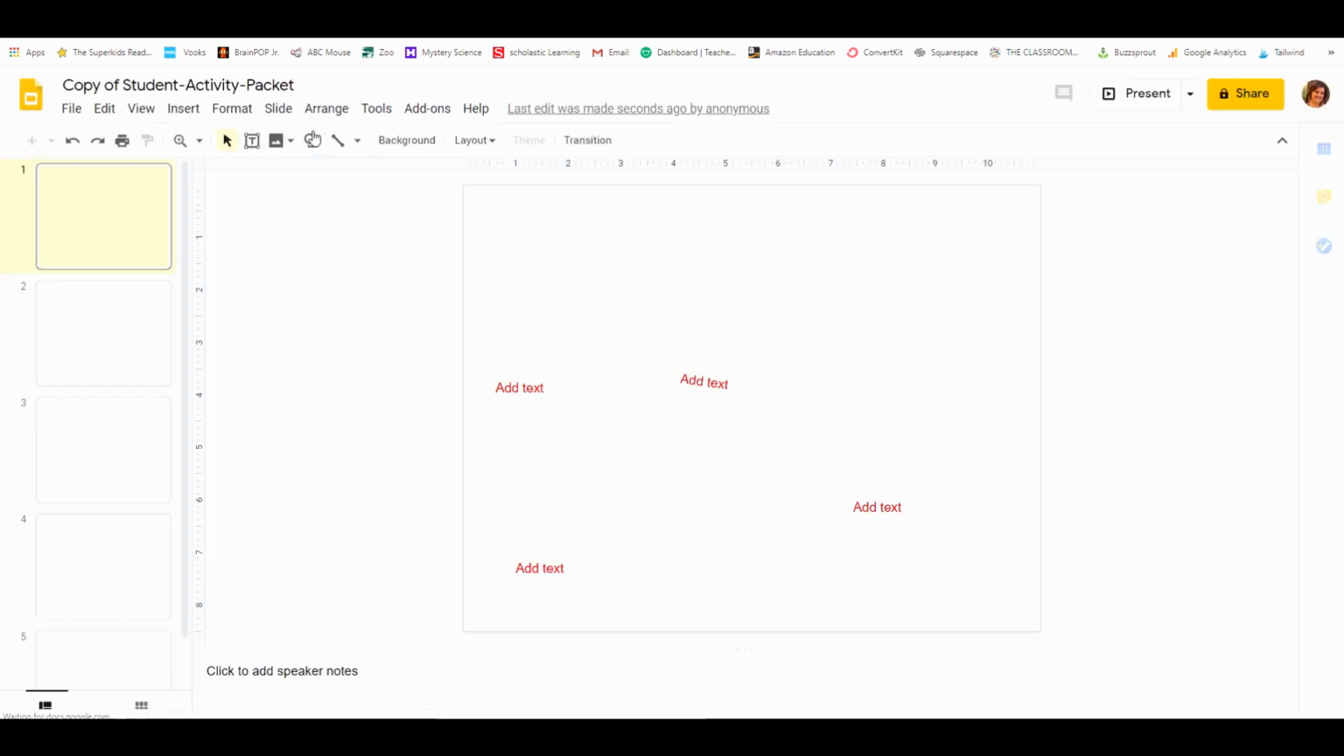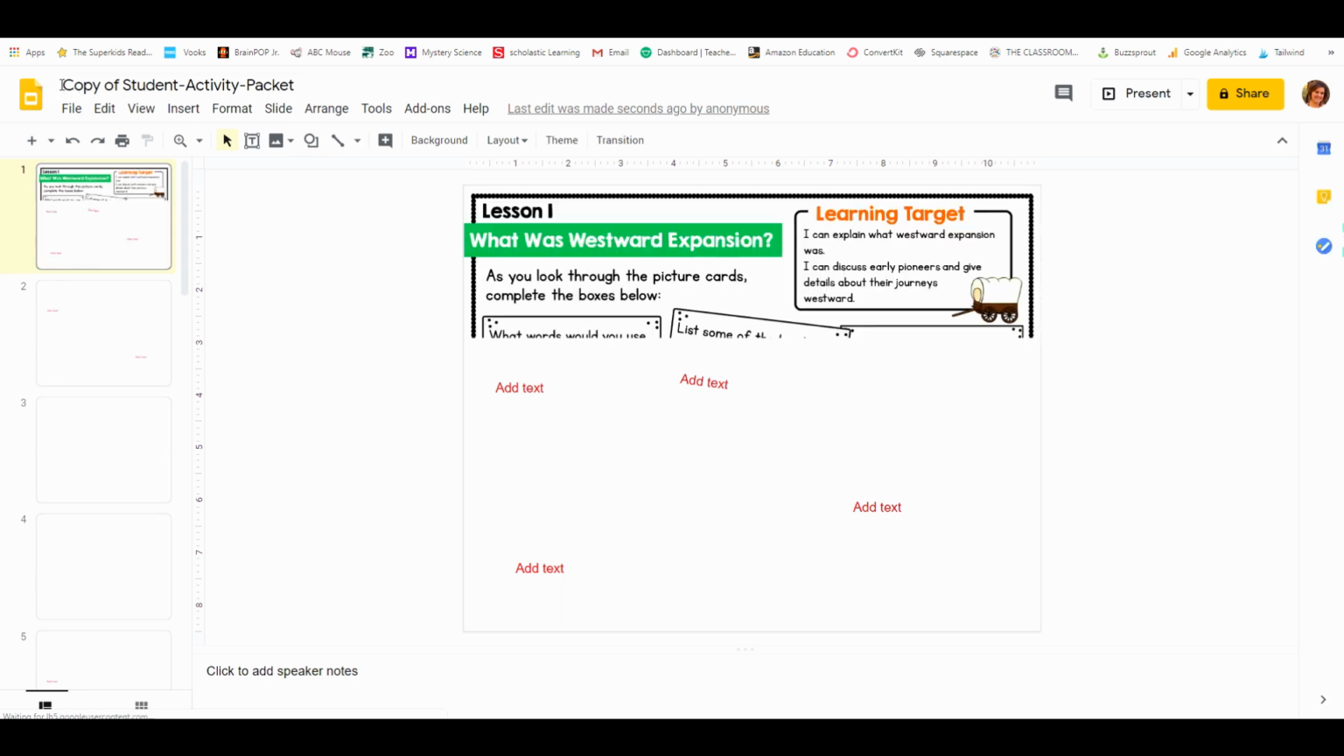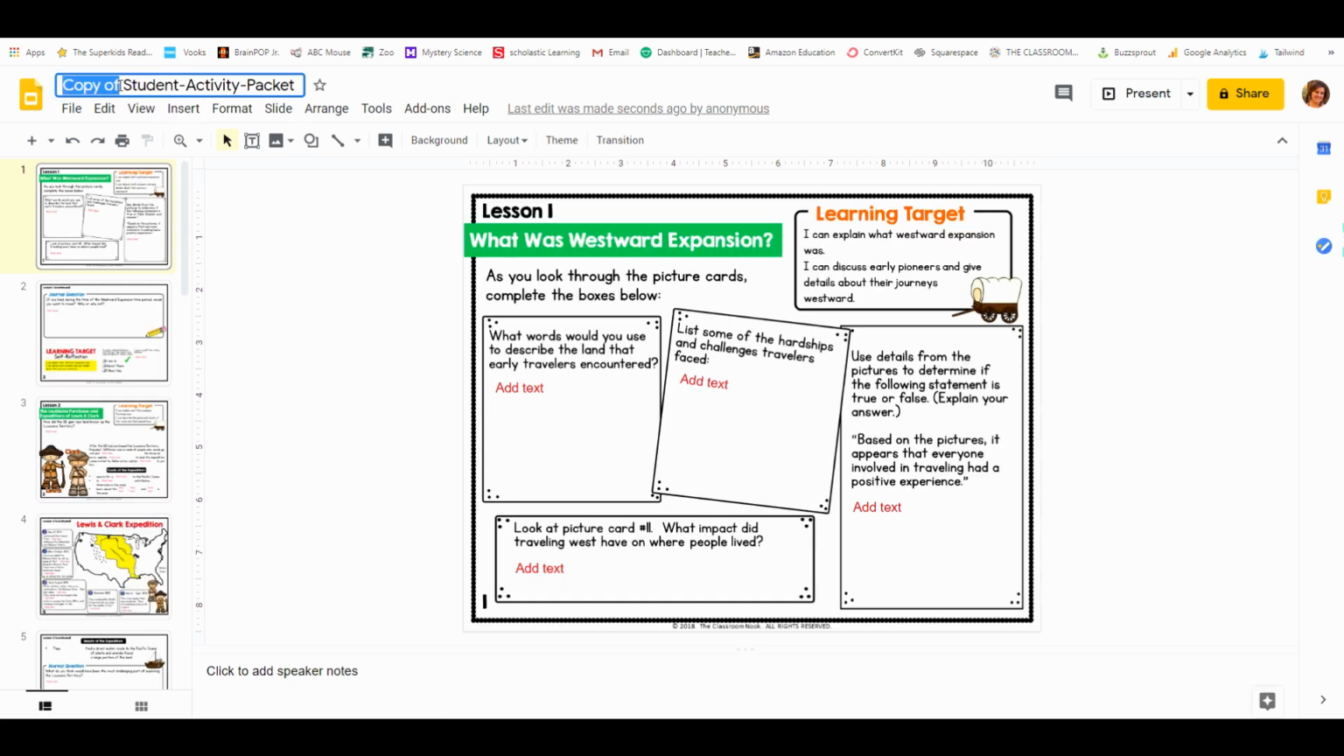So this is the student activity packet, and you'll see here it says copy of. That shows that you've made a copy. This is now your master copy in your Google Drive, and I would suggest that you call this whatever you want, but I would indicate that this is specific to this distance learning situation that we are currently in. Hopefully we will not have to repeat this again next year.